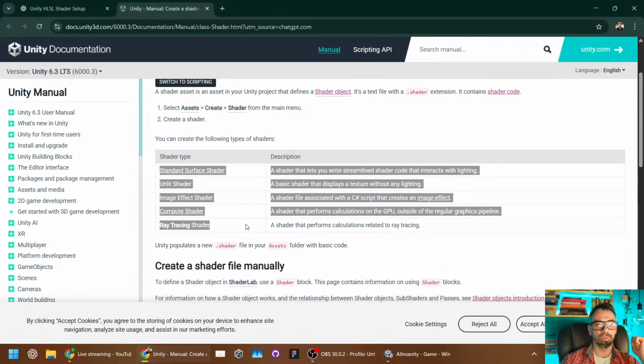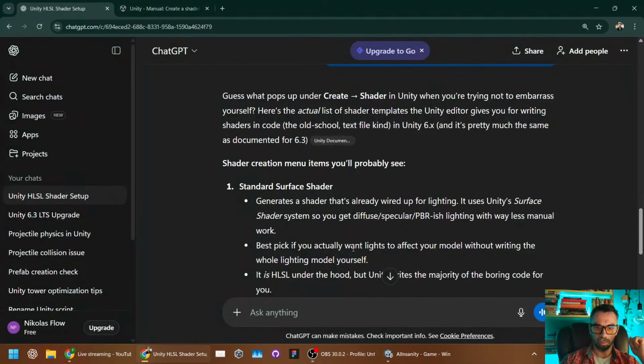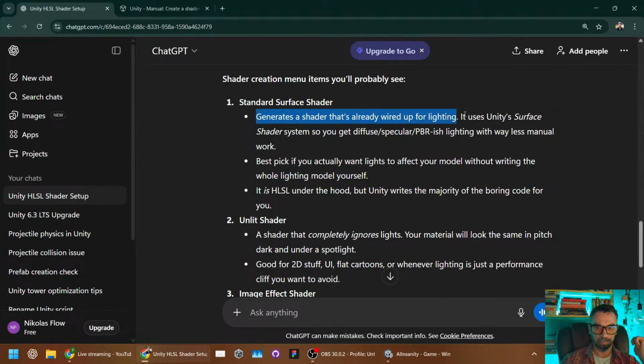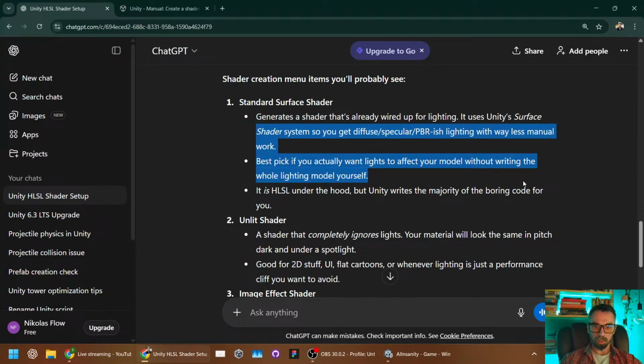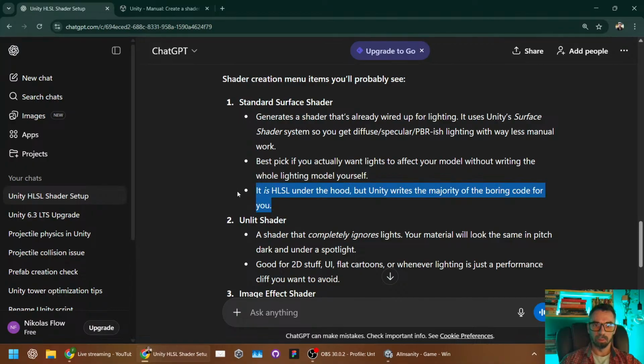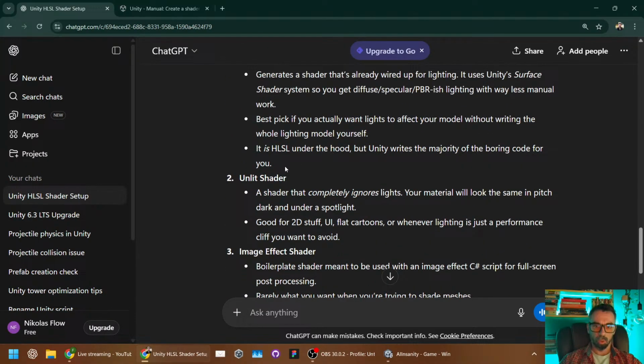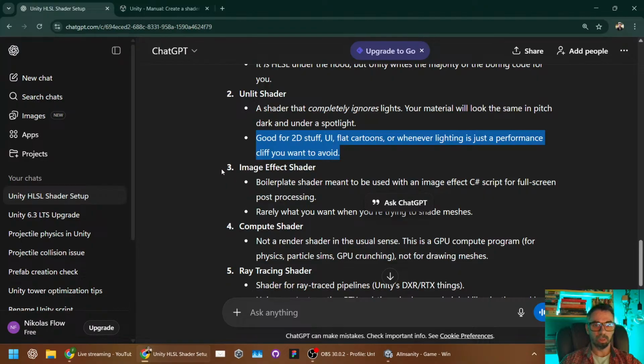Standard surface image, are these the same? Okay, let's see. Standard surface shader, wired up for lighting. Okay, so we do want light. It is HLSL. Okay, but we have some template codes maybe with that one. Unlit shader that ignores the light. Yeah, I do not want an unlit shader necessarily, though it might be very good to start with.